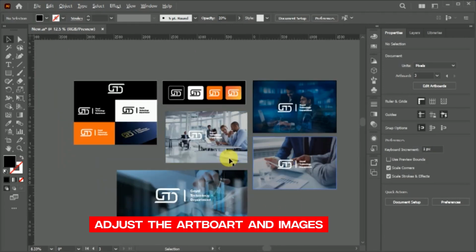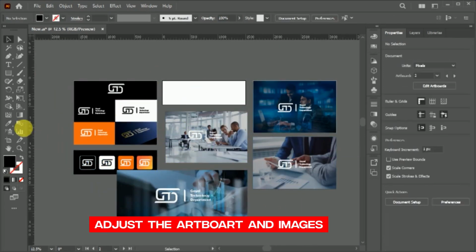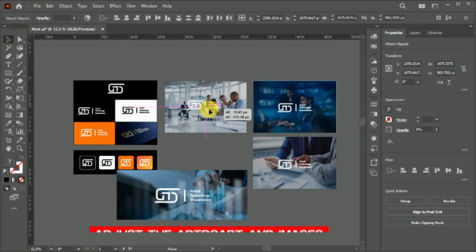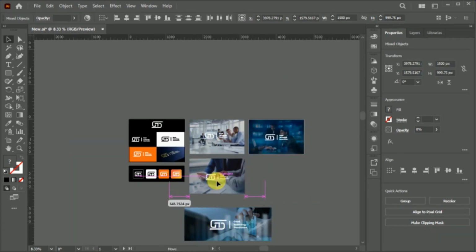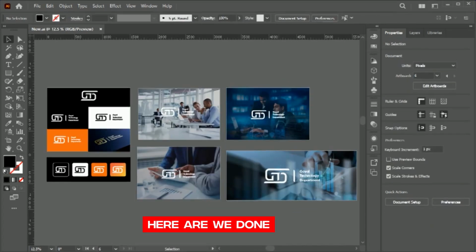Now adjust the artboards and logo presentation according to your preference. You can create more presentations or mock-ups if you like. Here we are done. Amazing lettermark or monogram logo design in Adobe Illustrator.